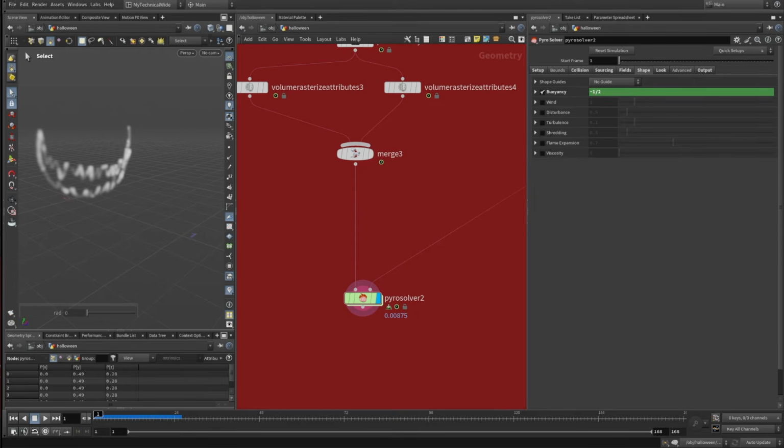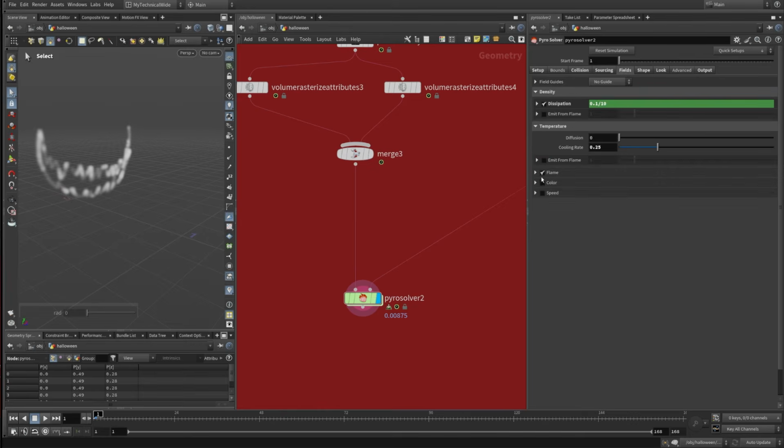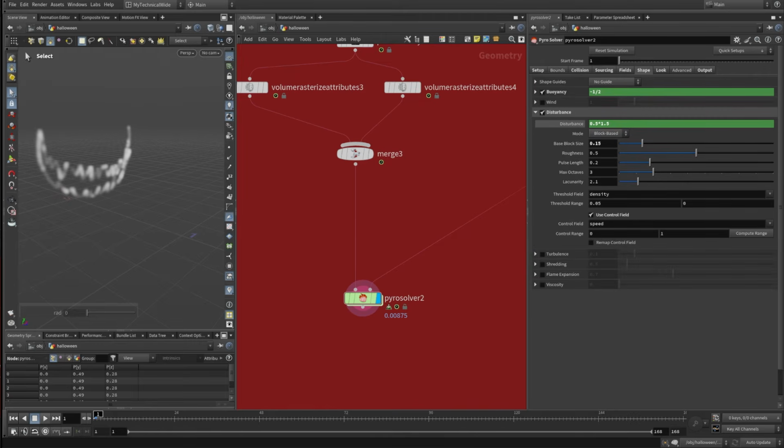So let's go to the shape tab. Let's turn on disturbance. I'm going to add more disturbance here. So multiply by 1.5. Let's unroll the disturbance, set smaller block size. And we can also turn on control by speed, and then in the fields, I want to calculate the speed. Okay. And then this one would have turbulence as well.